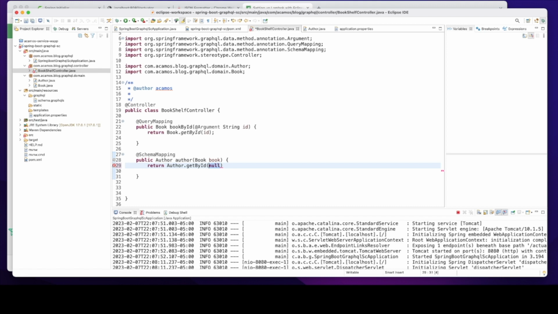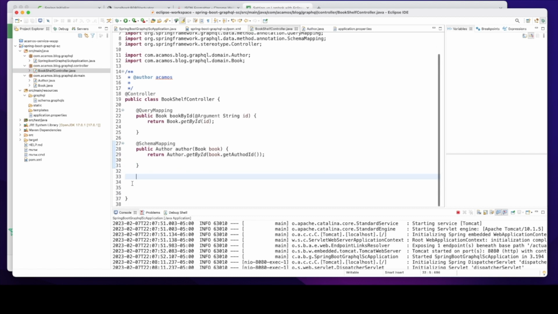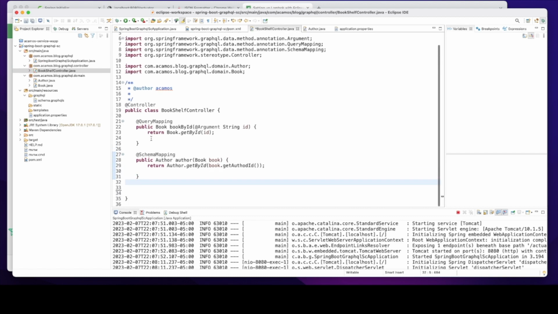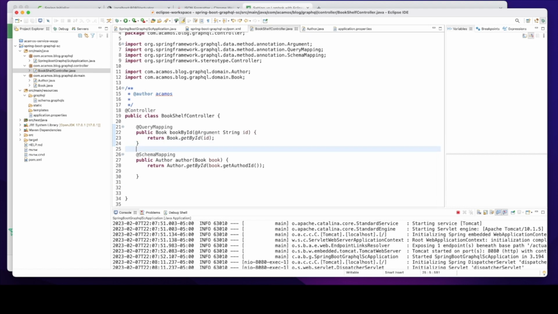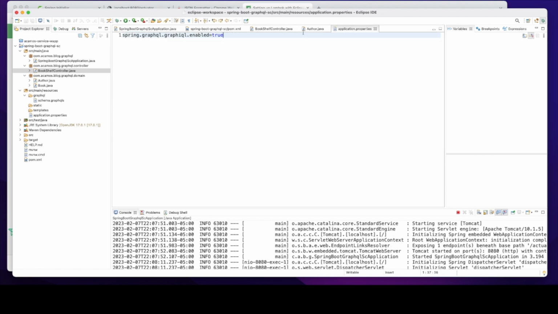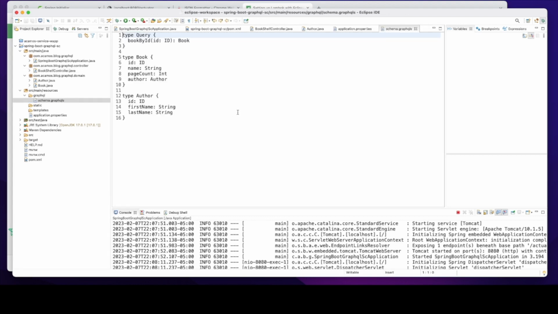Author.getById, and then let's get book.getAuthorId. That means if any book comes in, it will fetch the author information and send it back. So these are the two methods we need to write around the controller. Now we have a controller, domain objects, the schema file, and GraphQL enabled in application properties, right?